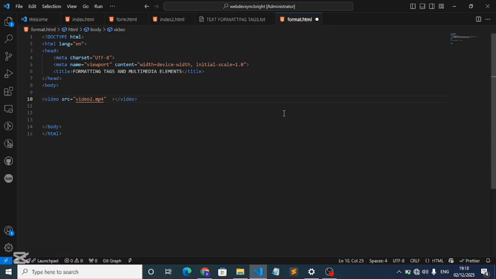And we have the autoplay attribute, which plays automatically when the browser refreshes. Then we have loop, which makes the video repeat forever. Then we have muted, which starts the video with no sound. So these are all attributes. Then we have width, where you can specify the width and the height.